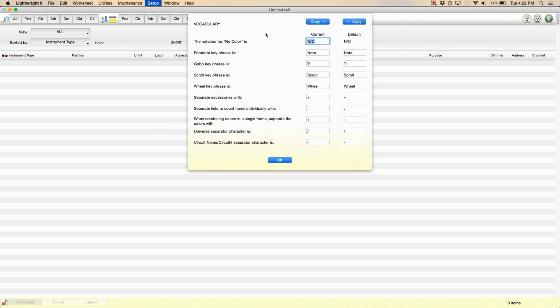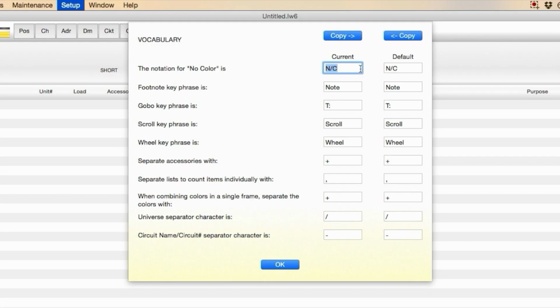You should see this window. This window is where you are able to change the default notations for vocabulary that could differ from designer to designer. Lightwright uses whatever phrases you enter in this window to help it interpret your paperwork.